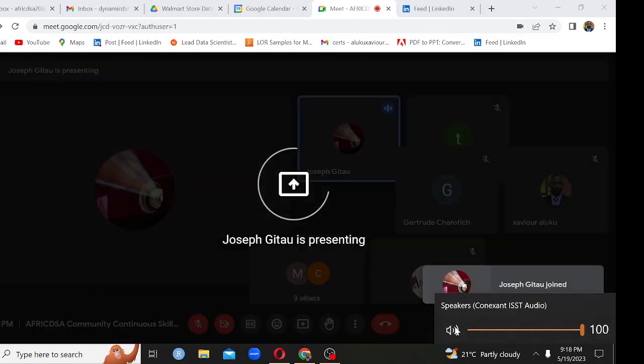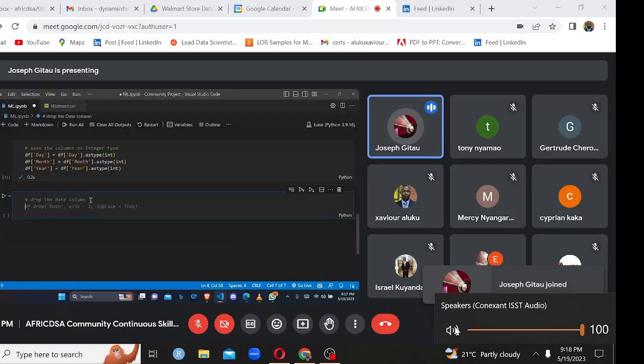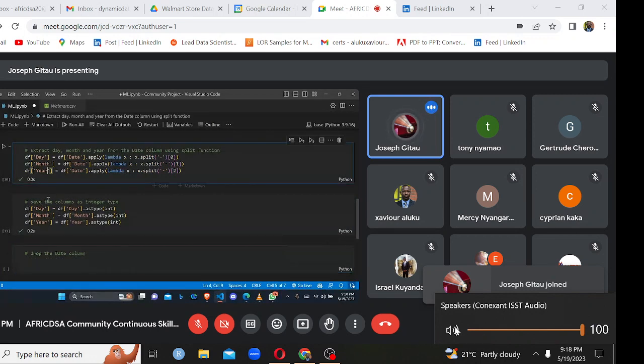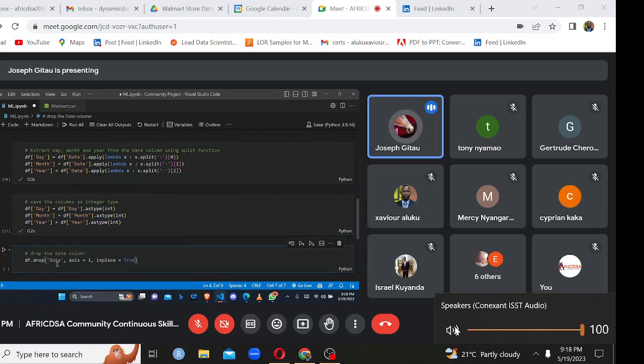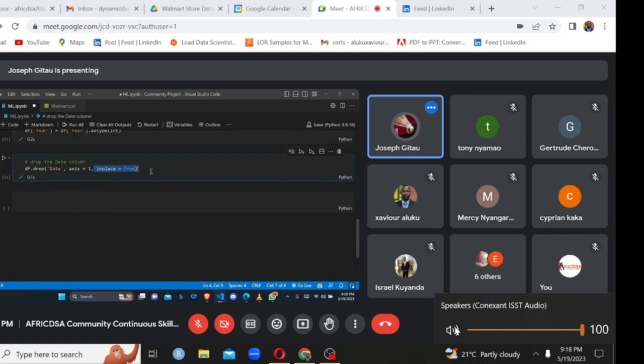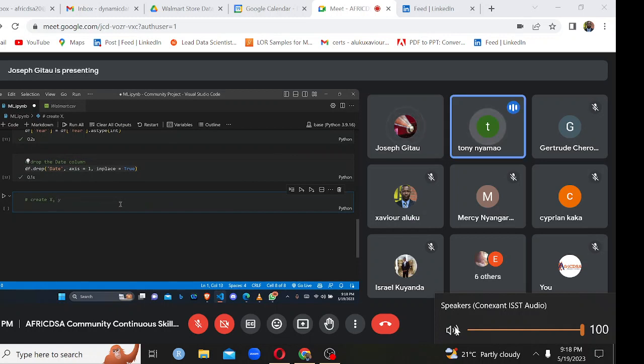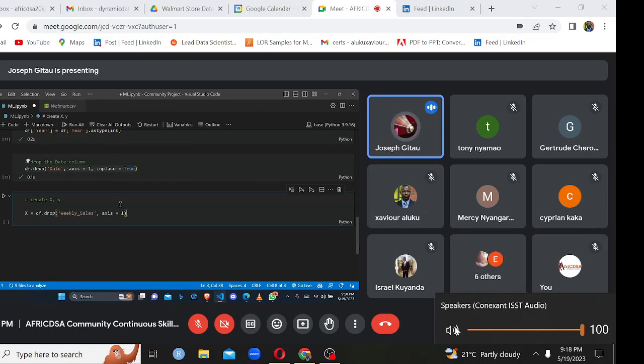Okay, so here I will drop the date column. So I've created the day, month, and year columns, and I've converted them to integers. So I'll have to drop the date column. So I'll have df.drop date, then inplace equals True, so that I don't have to make the change everywhere. Okay, so after I've dropped the date column, I'll create x and y. So x should be equal to df.drop weekly sales, which is the target variable. Then our y will be equal to the weekly sales column.